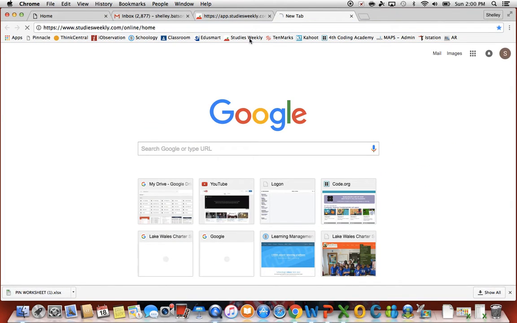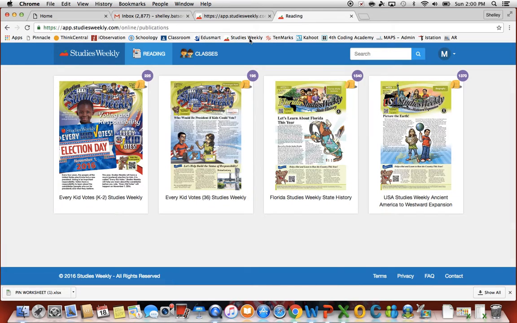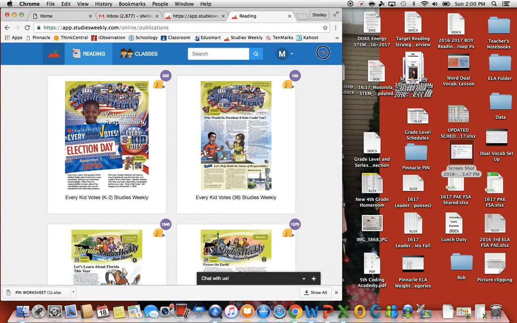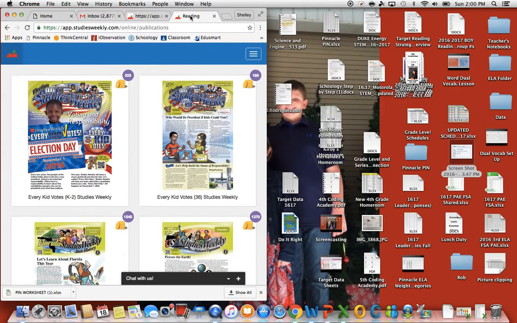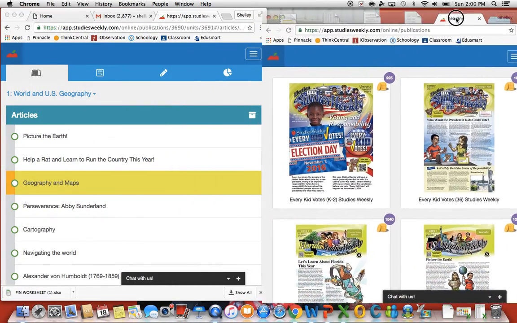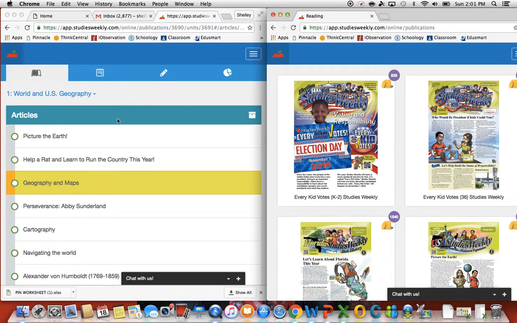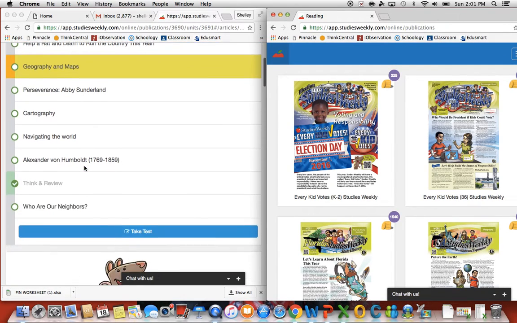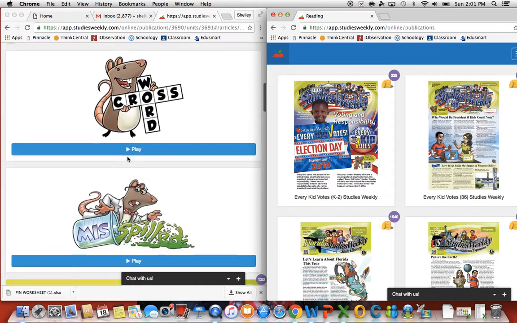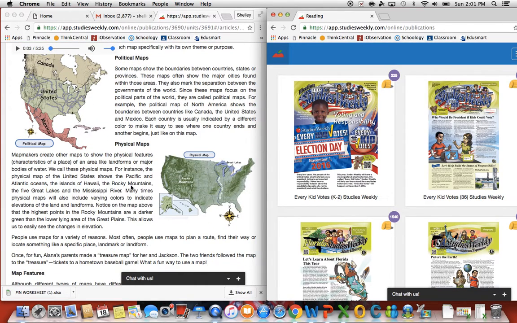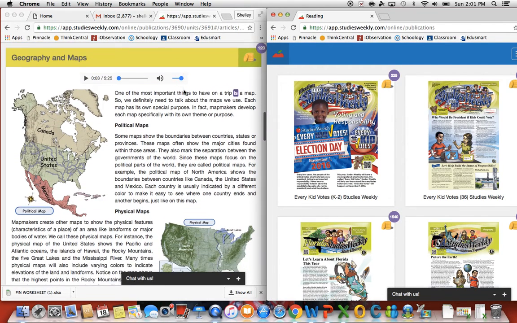They can log in twice by clicking a new tab, going to their bookmark, logging themselves in. So theoretically, you could have the questions on one side and the passage on the other for them to answer the questions. When you shrink the screen up, the passage shows up down here. So that is a practical way to use the nonfiction grade level text in your reading block. Hope that helps.